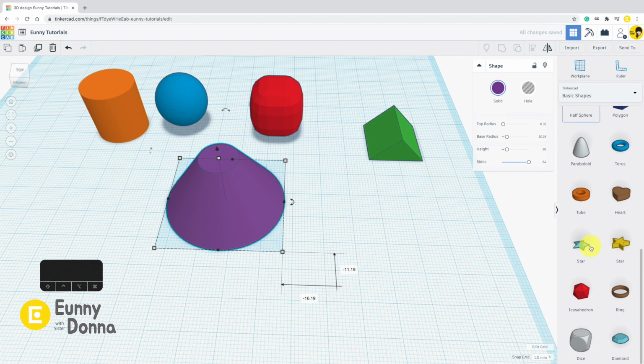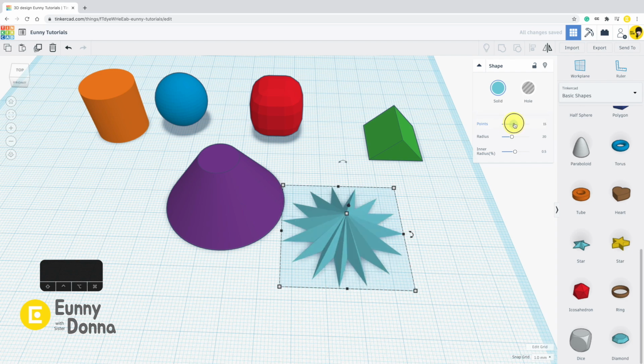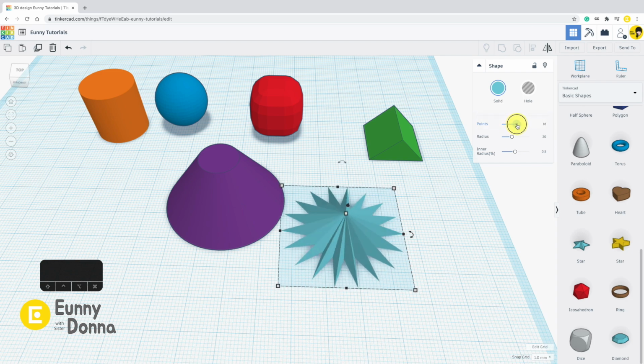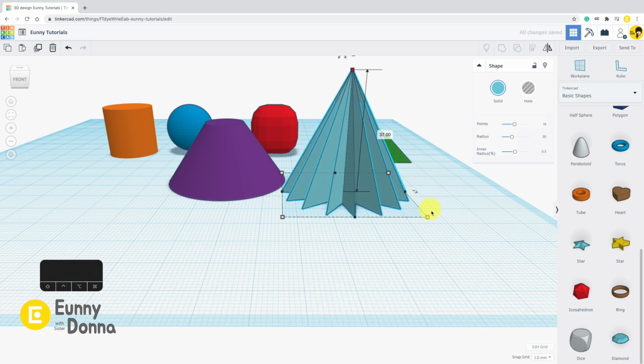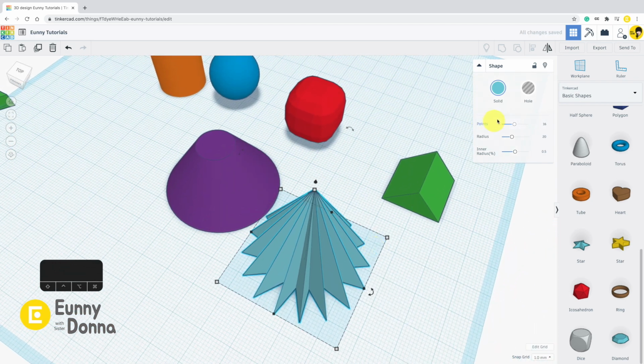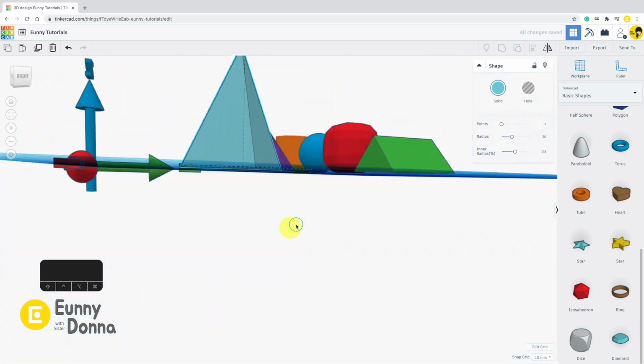Let's see the star. There are 5 points in the basic star shape. If you raise the value of points, you see more points here. It turns similar to a pointy sun drawing with pointy top. With the least points, you can make a triangular pyramid.